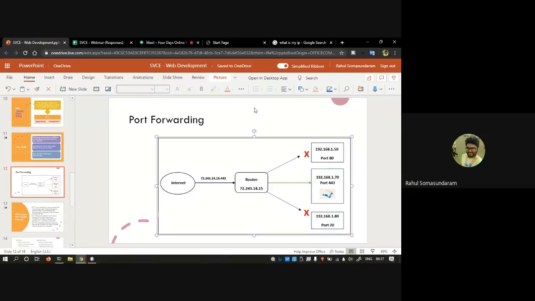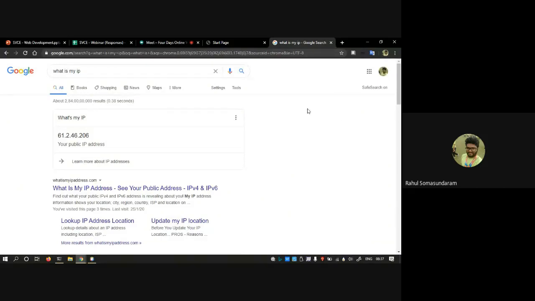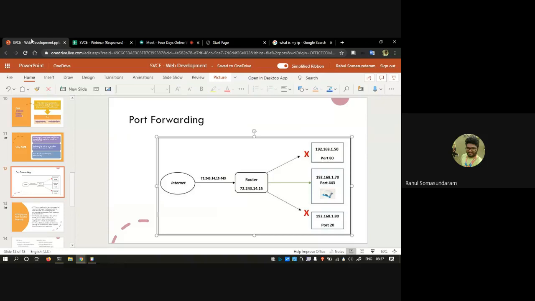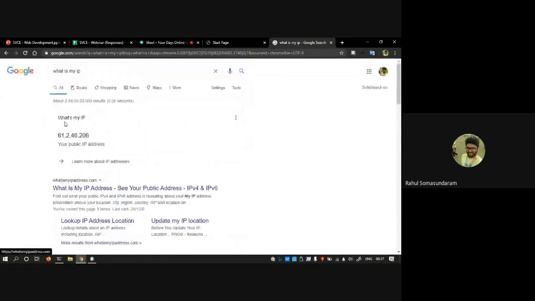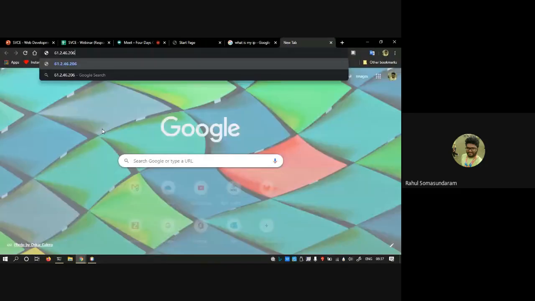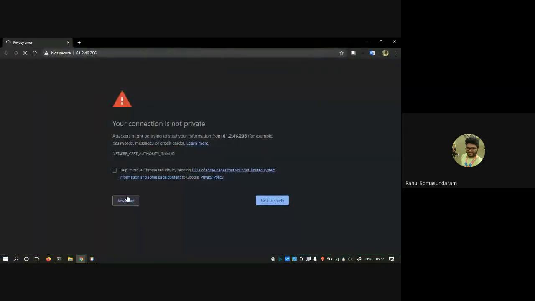Workflow diagram. So the thing is that there is the internet and you got this number, right? You got the IP like 72.243. It is the public IP, which translates to my public IP, 61.2.46.2.6 as of now. When you open this IP in your browser, just for example, you can copy and paste it and it will open in the browser like this.